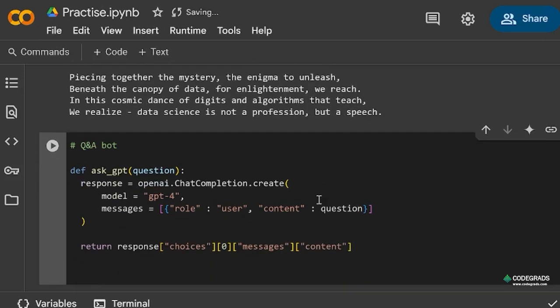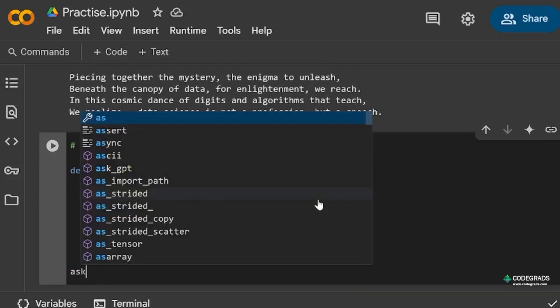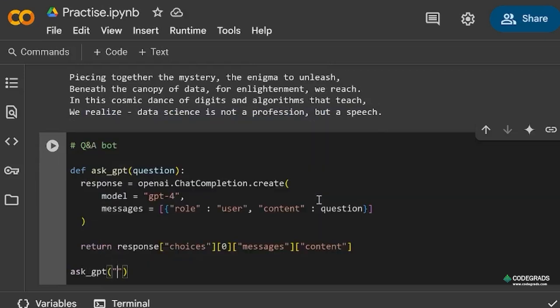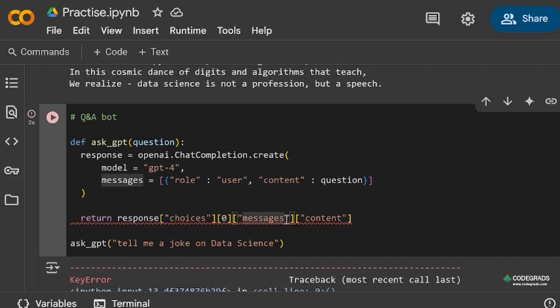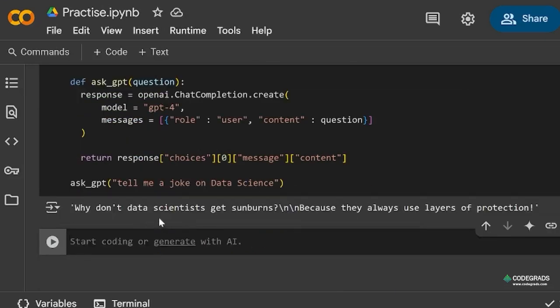Now we'll add a question to our function, that is ask GPT. Tell me a joke on data science. Here is the response. Oh, why don't data scientists get sunburn? Because they always use layers of protection. Quite a good joke. So in this way, you can also create a question answering bot using ChatGPT.